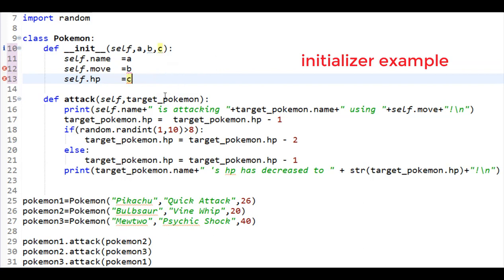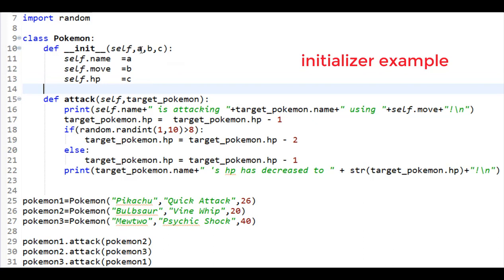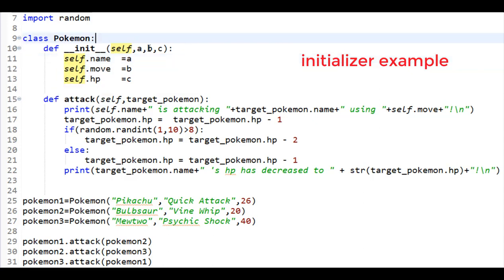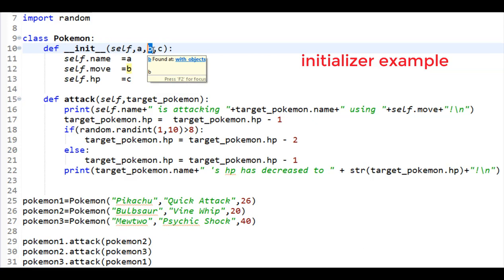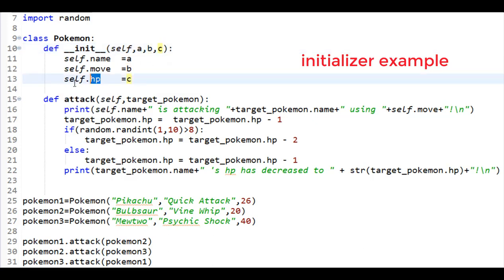Okay. So again, when a Pokemon object is created, the parameter A will be used to update the name attribute of a Pokemon object, represented by the self. As I said before, the self is the Pokemon object which is going to be created using the Pokemon class definition suite. Similarly, the value B will be used to initialize the move attribute of the Pokemon object, and the value of C will be used to initialize the HP attribute of the Pokemon.